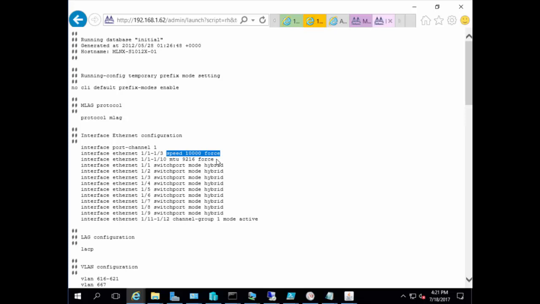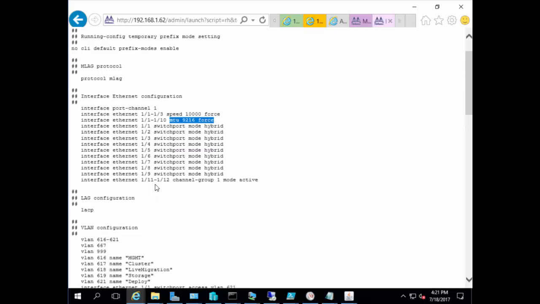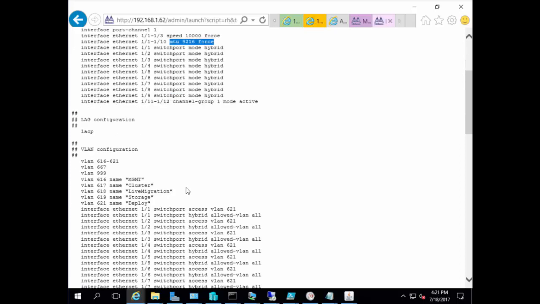The second thing you'll notice is that I've got jumbo frames enabled, so that's why I'm changing the MTU size on each of these ports. The rest of the ports are just unconfigured at this point in time; they're set up as hybrid ports, which is basically what Mellanox considers a trunk port. Then I've got a channel group set up, where I'm cross-connecting the two switches, with one channel group on ports 11 and 12. And then you can see my VLAN configuration.